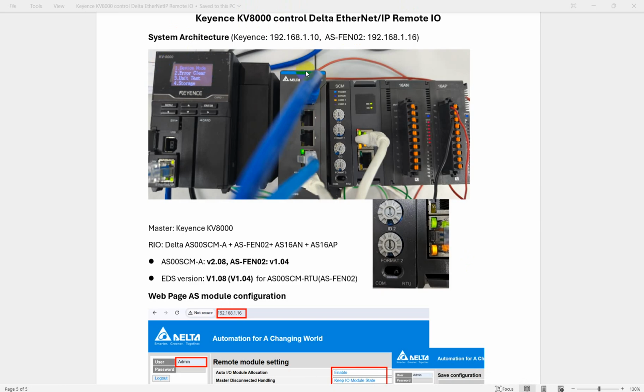Then we use a Delta Ethernet switch to connect to the remote IO. This remote IO is based on an SCM module with the Ethernet IP function card over here. And then we attach two digital input and output modules. This one, 16AN, is a 16 digital output, and this one, 16AP, is an 8 input with 8 output.